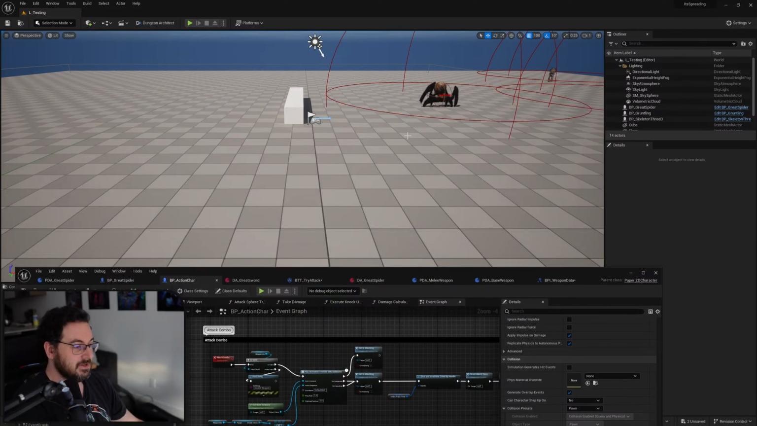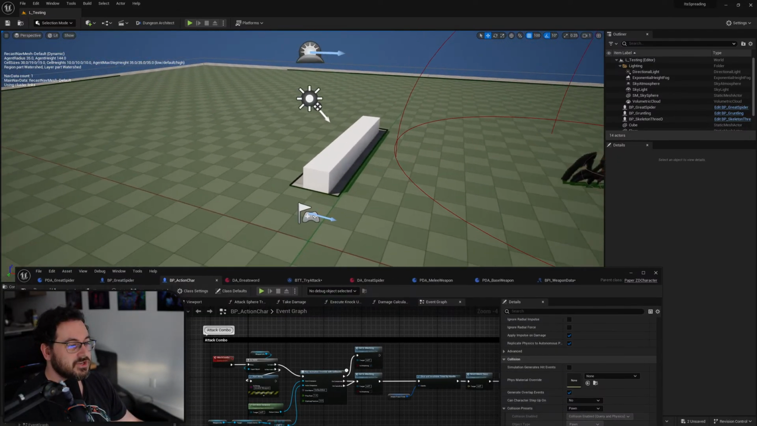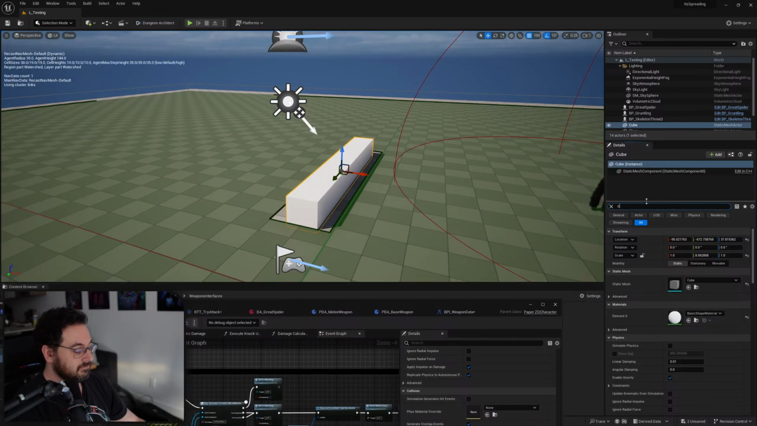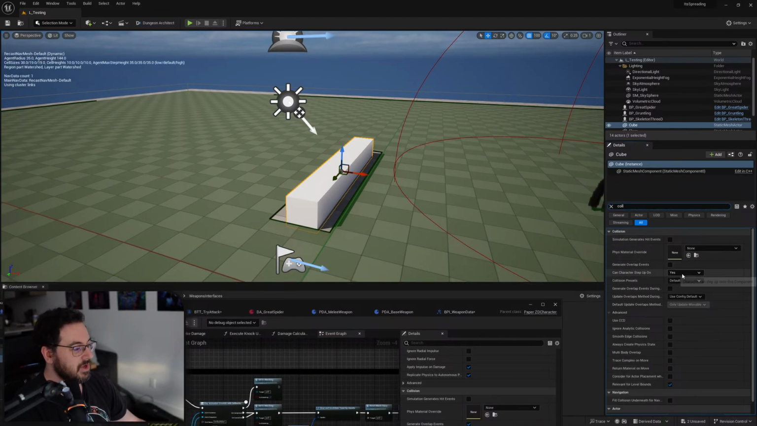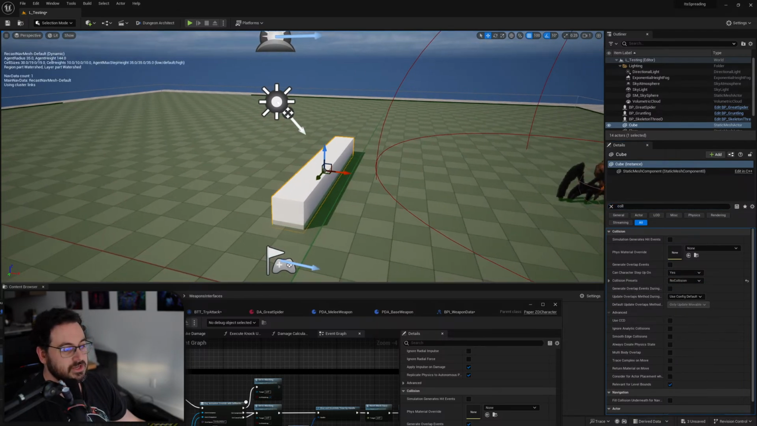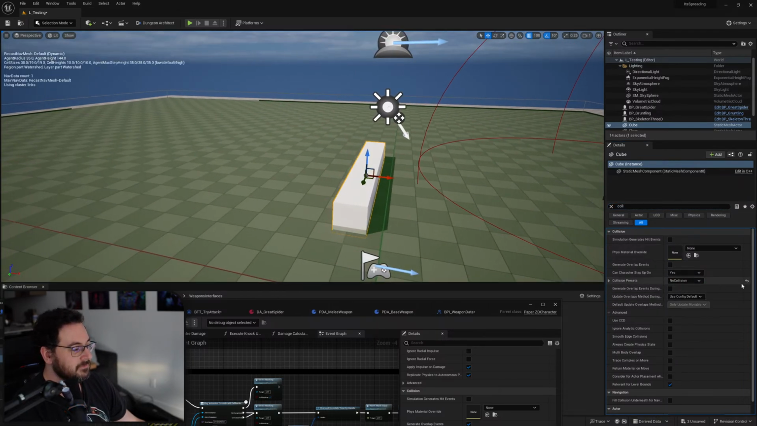Because look, this is my navigation. This has collision. If I tell this box, instead of default collision, I say no collision, see, he can now walk through this box. But if it has collision, he can't walk through it because it's cut out of the nav mesh. He literally can't do it. He will never walk through here.